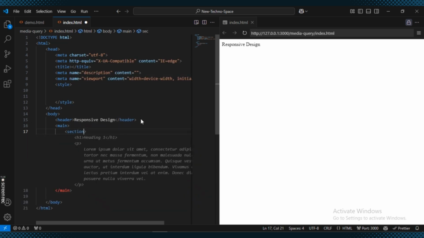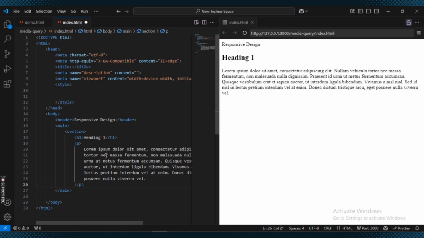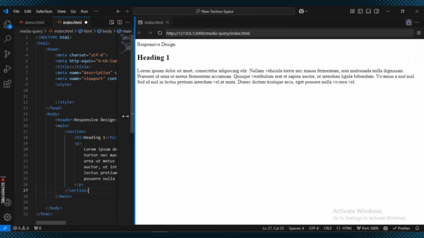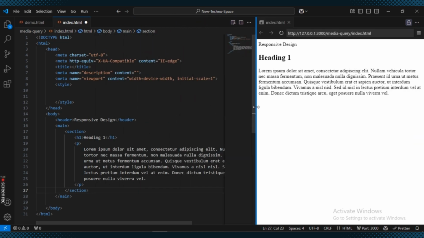Add a main section that will hold our content. Inside it, place a section with a heading and a paragraph of text. We can replicate this section a few more times, although that's not necessary here. Once done, style the page. Let's make it look good.